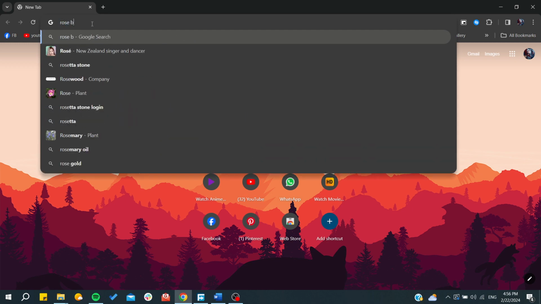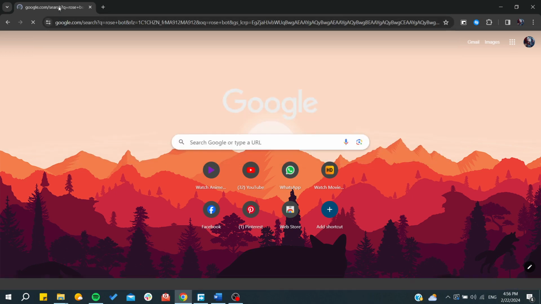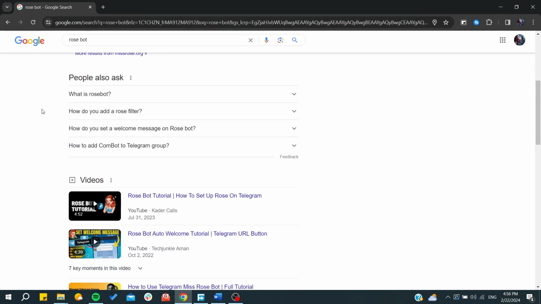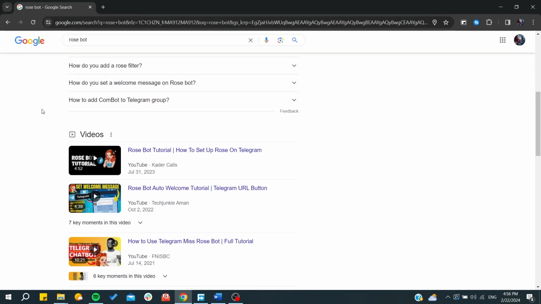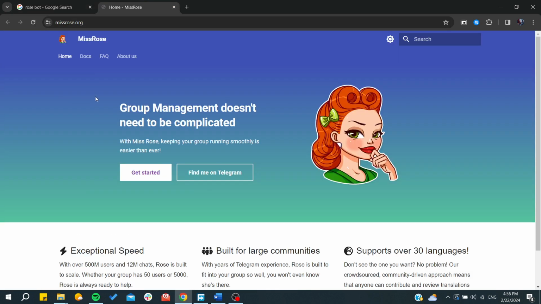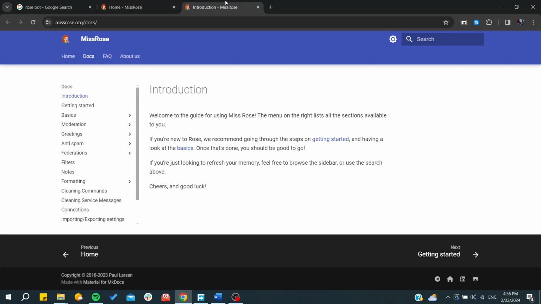So basically just type Rosebot in your web browser, and from here you will need just to search for the one. So we will need just to go to this Miss Rose. You click here and it will take us to here, and basically all we need to do is to click on find me on Telegram or click on get started.